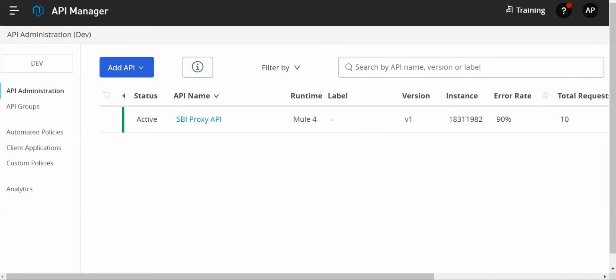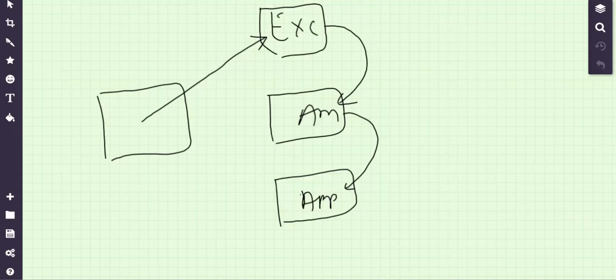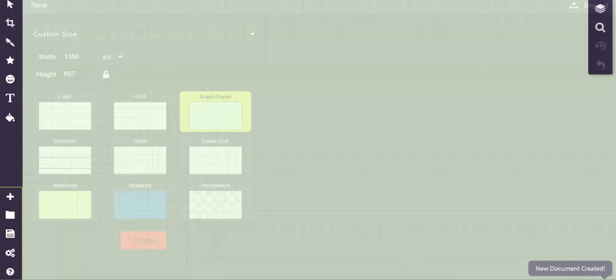Okay, let's recap from the last class. In the last class, we discussed auto discovery. We have created instances in the API manager, and we have different options for creating instances. So let's quickly look at that.